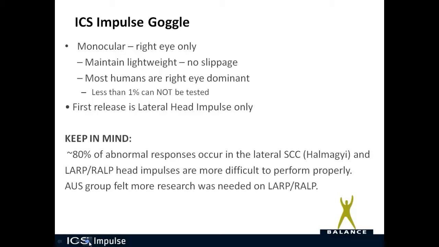The first release is lateral head impulse only. We will be working on LARP and RALP in the future. The reason why we didn't implement LARP and RALP initially is because the group that we're collaborating with in Australia, Ian Curthoys and Michael Halmagyi, felt that more research was needed for LARP and RALP. And they are currently working on that research with the ICS Impulse goggles. Approximately 80% of abnormal responses occur in the lateral semicircular canal, according to Halmagyi. And therefore, we believed that releasing the device with lateral head impulse was the ideal thing to do.